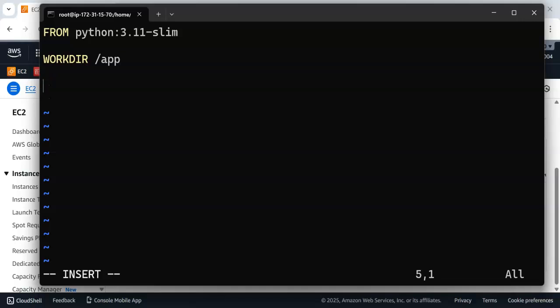Then, whatever is there in my current directory, what other things are there? app.py and Dockerfile. Everything should be copied to that app folder.